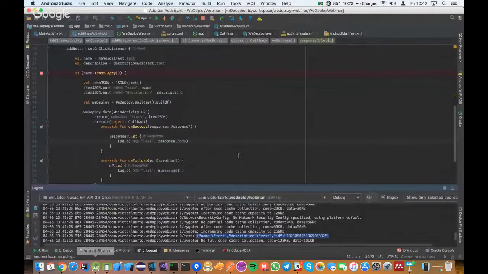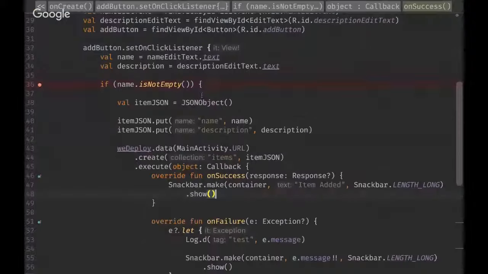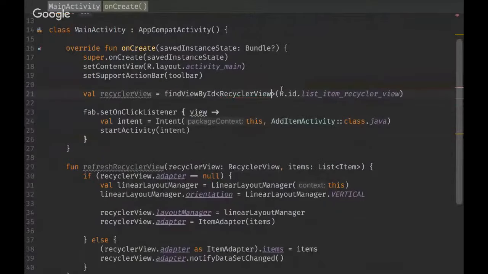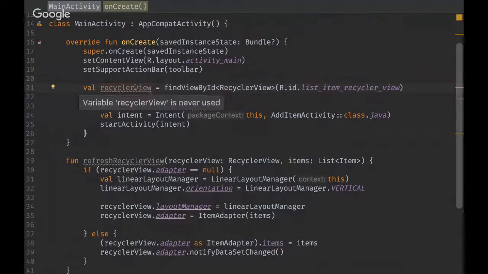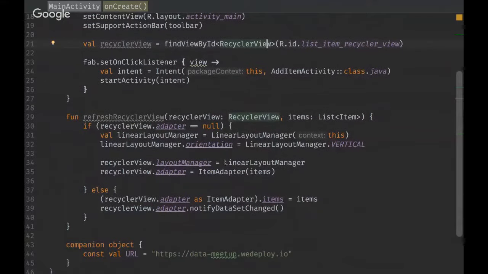So, what we have done here. First of all, I need to show you guys our main activity. We have now our recycle view. If you are not familiar with Android, recycle view is just a list of things. It's called a recycle view because it recycles the rows when you scroll the list, so it has really good performance.